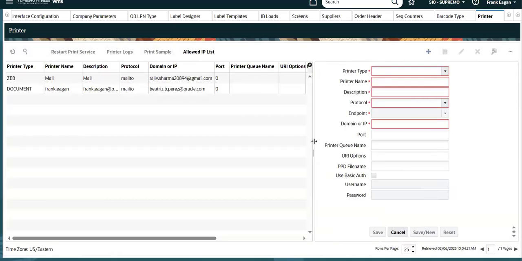Now here you will need local IT support. From your business, you will need help from the local IT team if you don't know what printer type they have. WMS allows JSON, document, Zebra, and ESCP printers. Whatever printer type you have, you can select. You can give the printer name, let's say cab one, and the description, cabin one maybe.